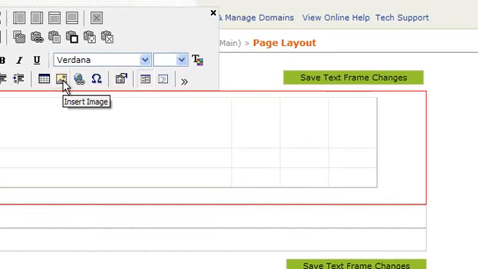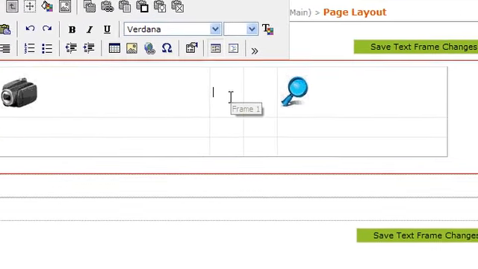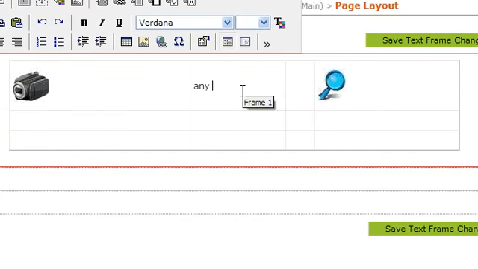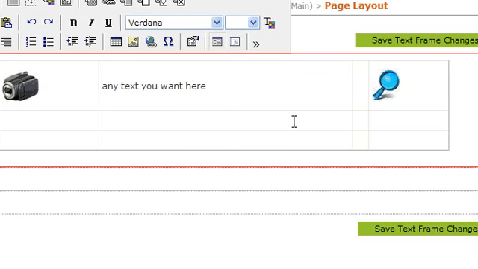Let's insert one more image. Now let's insert some text. Click inside the cell you want to add the text to, and begin typing at any time. You'll notice as you're typing or adding images, the cells automatically change size. You can set the size of each cell as well.